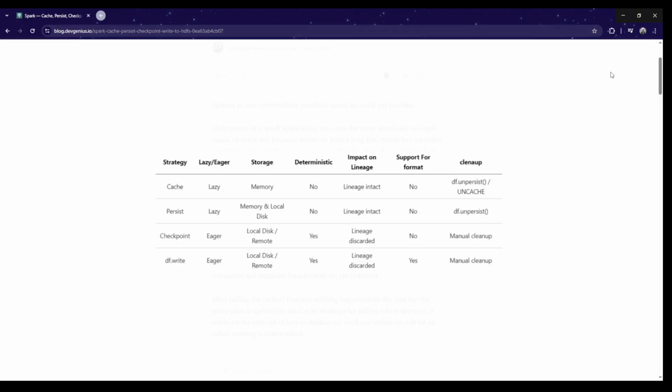Cleanup. For cache, in SQL you have the uncache command, and in the data frame API you have df.unpersist that you can call. For persist, again, it is df.unpersist. And for checkpointing, there is no command. You have to manually go ahead and delete the checkpoint location directory, and only then is the checkpoint no longer there. And for df.write, because there is no checkpoint, that is totally managed externally. So you write to a location, and if you want to clean up, you will have to manually go ahead and delete that file location where you have written it.